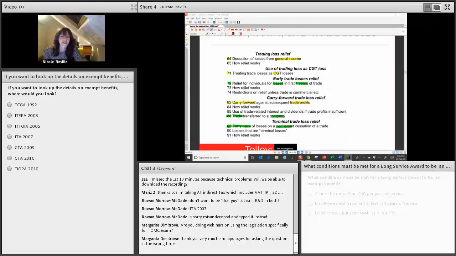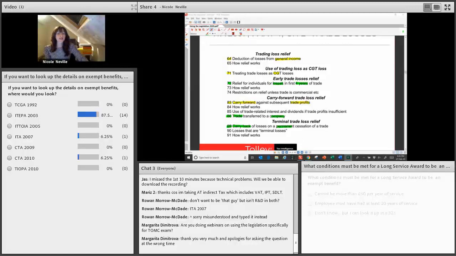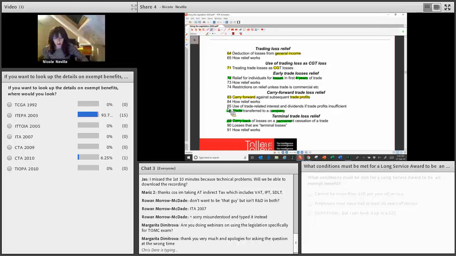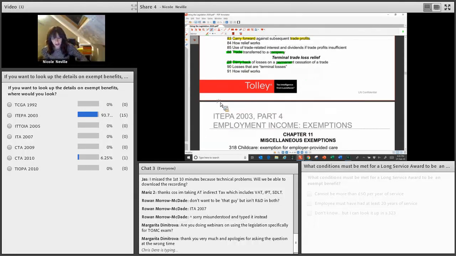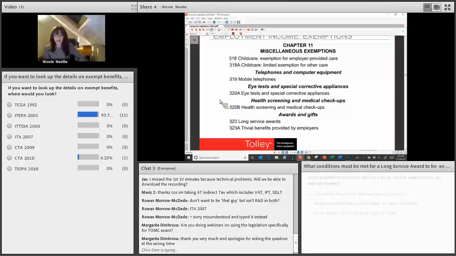And it looks like you pretty much all agree that it is ITEPA. So remember, we're looking at something that relates specifically to somebody's employment. So we're going to look at ITEPA, which is Income Tax, Earnings and Pensions Act. Good. So if we turn to the contents page of ITEPA, we will see within Chapter 11 there is a long list of exempt benefits.